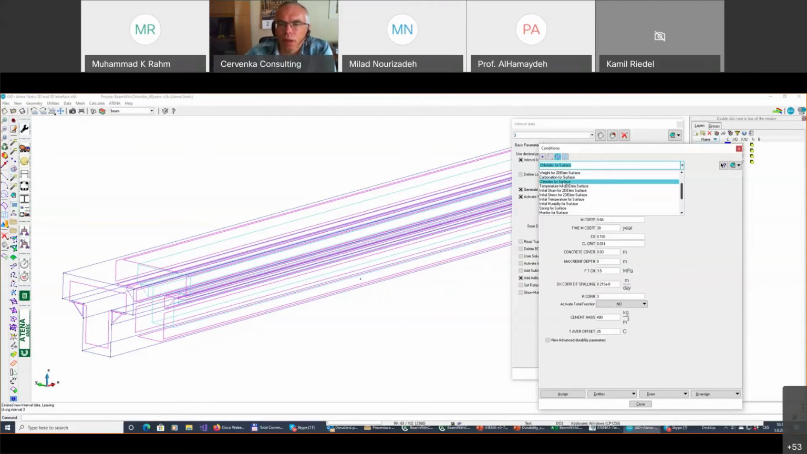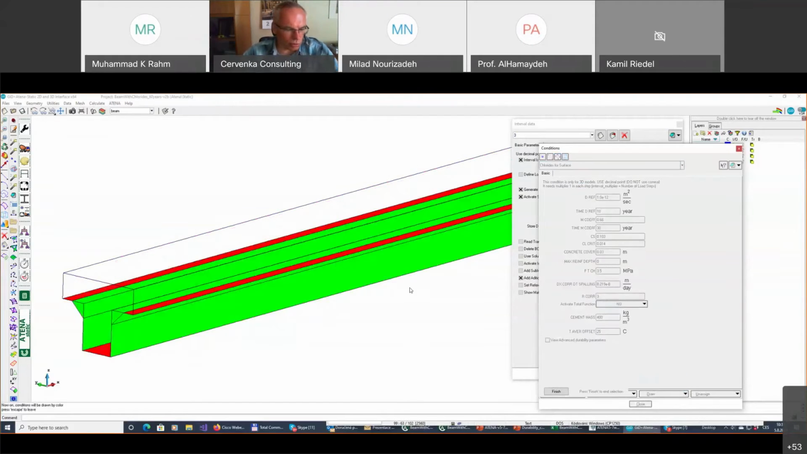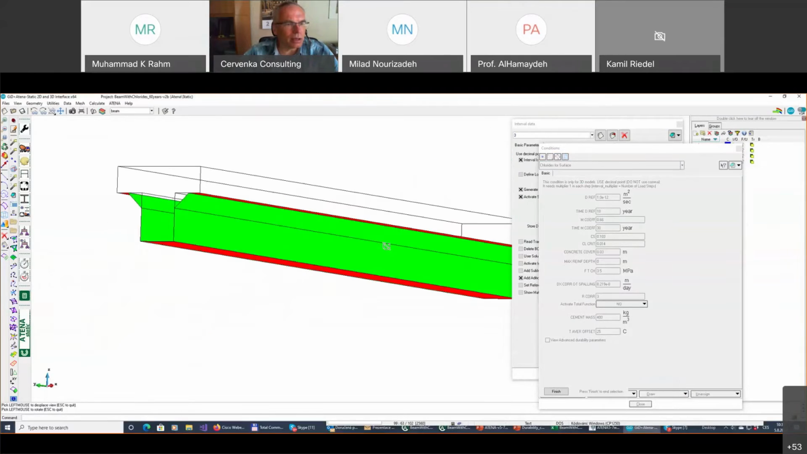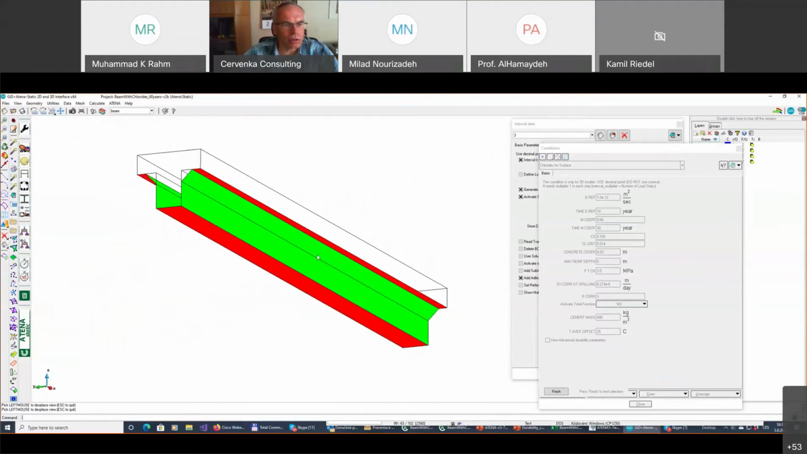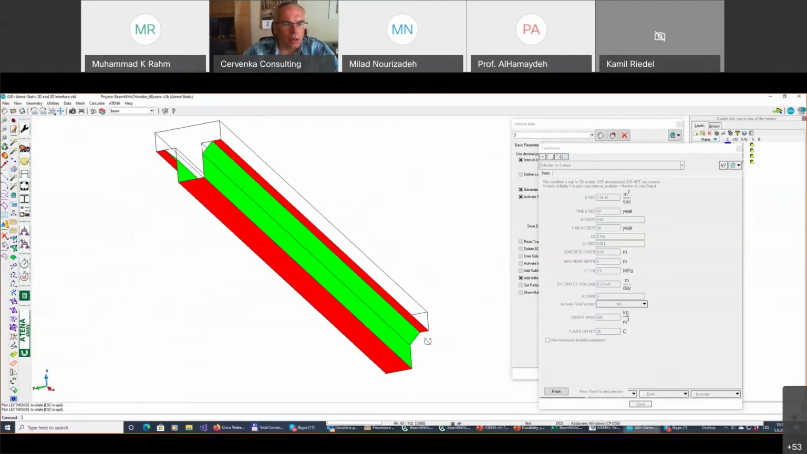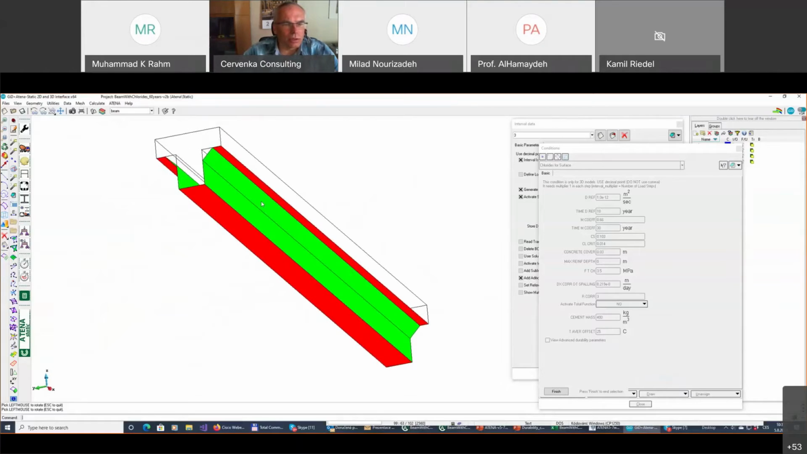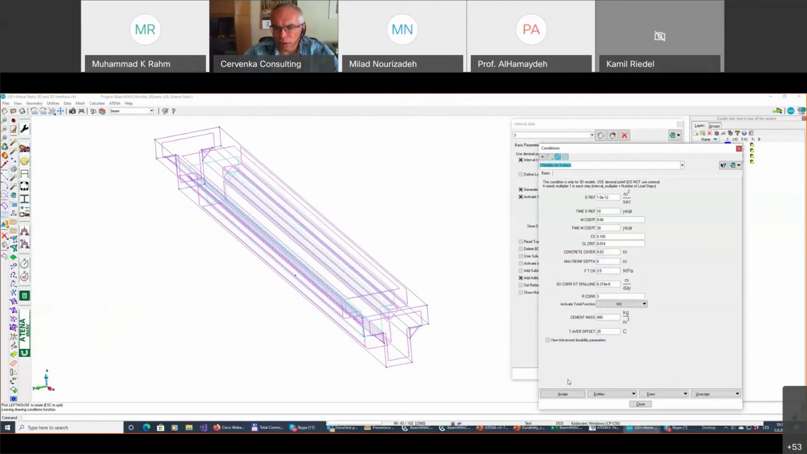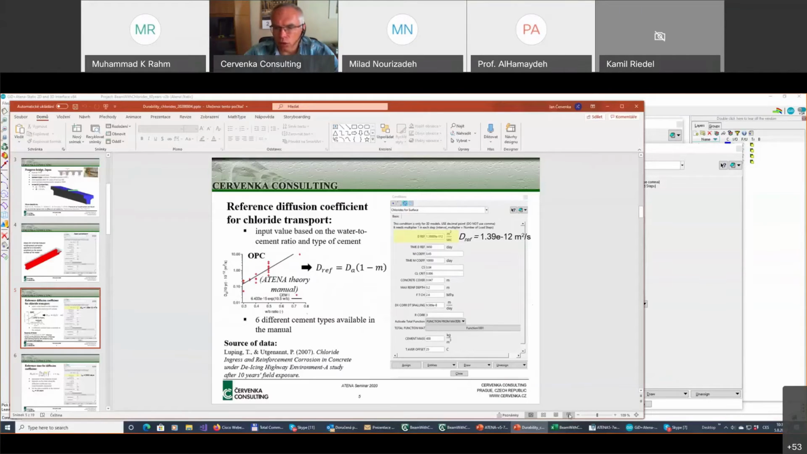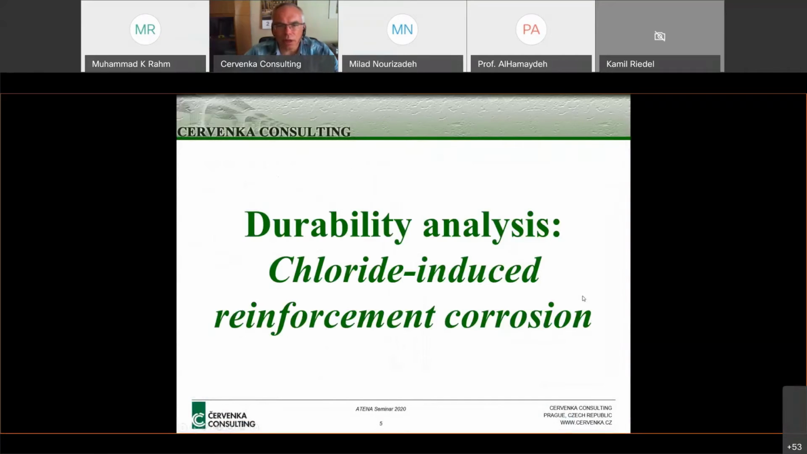But in this example, we assume a chloride attack. So we have this chloride condition. And we can see that in this particular situation, we are applying 3 types of chloride conditions on these surfaces. So let's very briefly go through these parameters. For that, I'm going to show another presentation which gives you a better idea what kind of parameters are necessary.